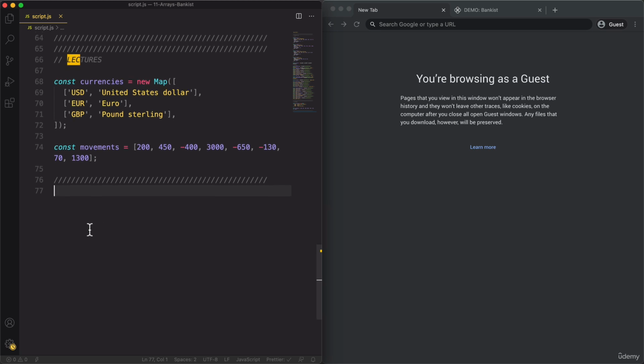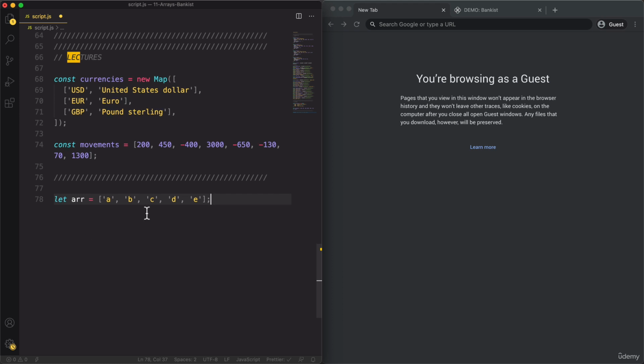And so, as I mentioned in this lecture, we're going to start by learning some very simple tools that we can use on arrays. So let's start by defining a simple test array that we can work with. And I will make it as simple as possible, just with these letters, because that will help us understand some of the things we're going to do here.